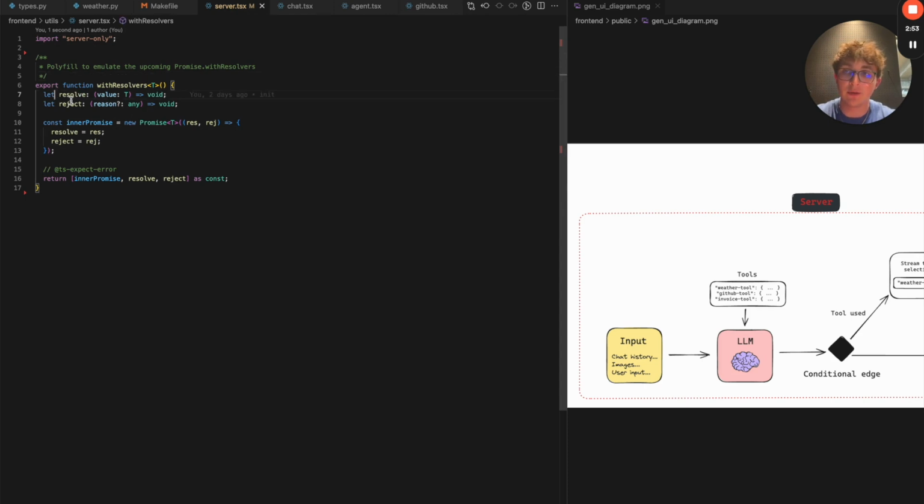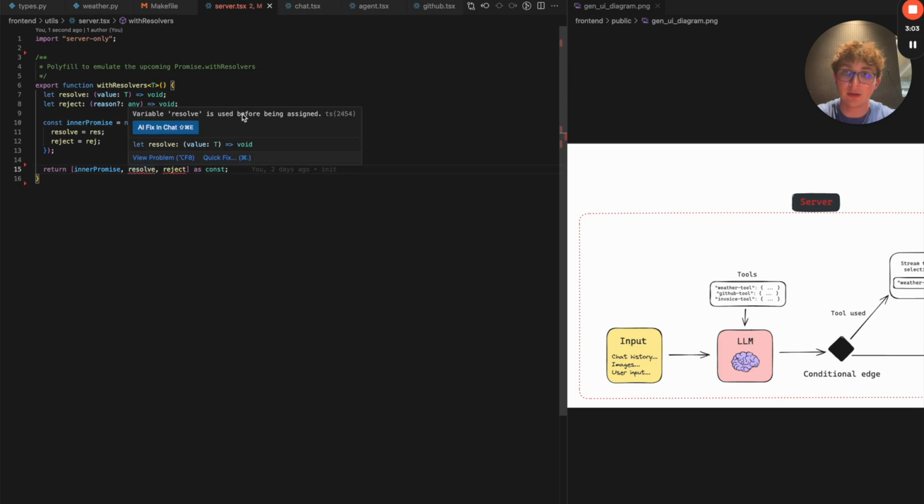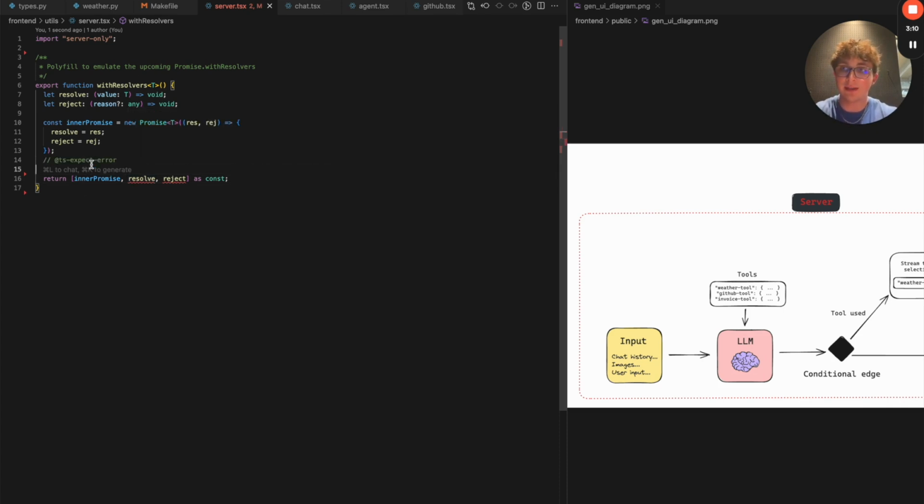Essentially, this has a resolve and reject function. Those are then assigned to a resolve and a reject function in a new promise, and then it's all returned. And we have to TS ignore this because TypeScript thinks that resolve is being used before it's assigned, and technically in the context of just this function, that's correct. However, we know that we will not use this resolve and reject function before we use this promise. So in practice, this is not the case.